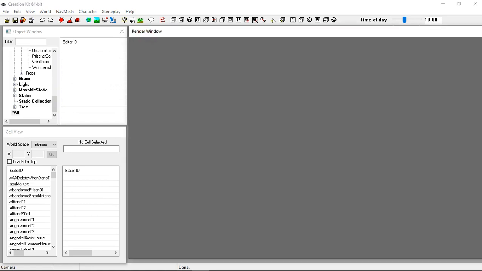This is the render window. In this window, you will see what you have created. This is the object window. This holds nearly every object which is used to create Skyrim. And these are the independent cells in Skyrim. You can duplicate any of these and convert it into a new cell. I'll show you how to do that.